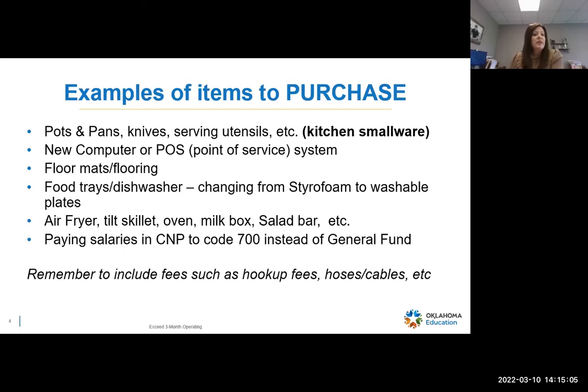So some additional items that you can purchase and are allowable that probably wouldn't put you over the 5,000 or need my approval for, but some of your kitchen smallware, such as upgrading pots and pans, knives, serving utensils, your computer point of service system, if there's an upgrade to that. I believe yesterday, and that's on our P8, so that's allowable. Yesterday, a district asked me, they want to go to more of a fingerprint type system for the point of service, rather than a number or a card, and that's an allowable item.